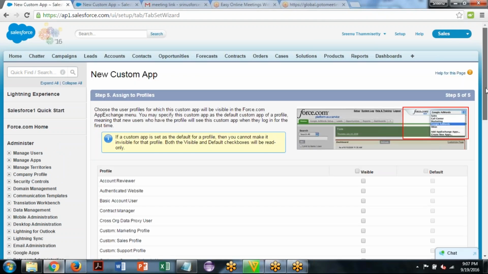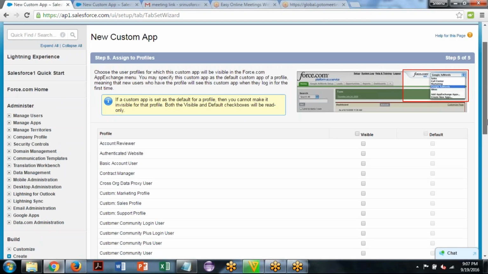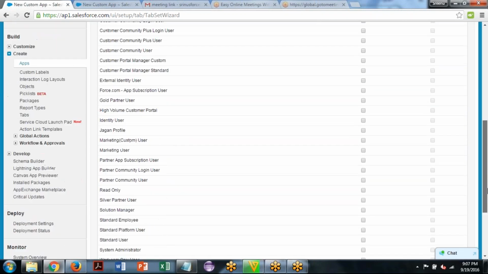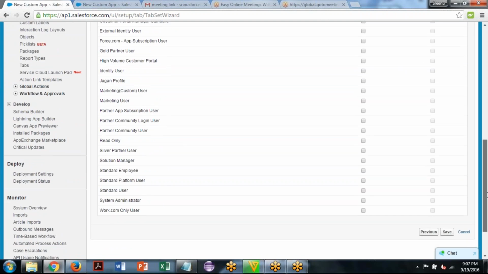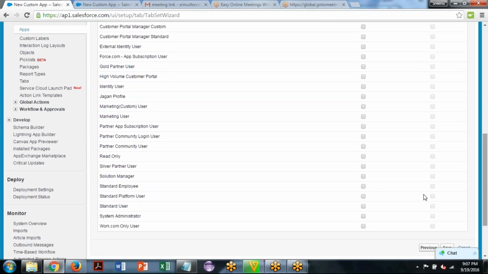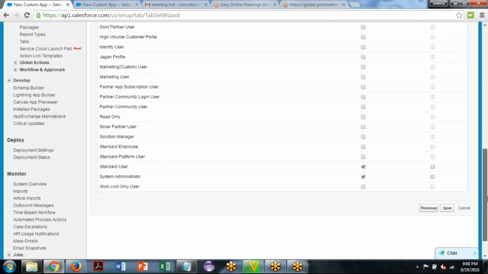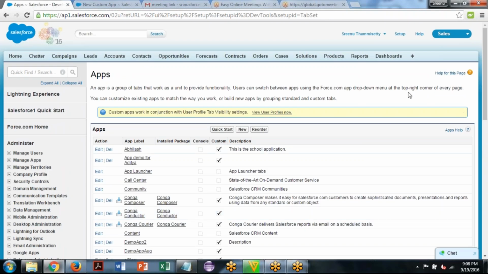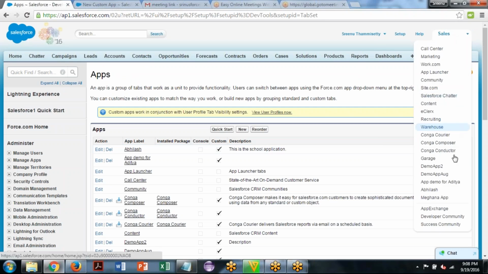And this is the visibility: for which profile you are providing this application access. We have different user profiles in Salesforce, so you can provide access to any profile. These are the two profiles I'm providing access to, and click on Save. Now one application gets created, and that application can be accessed from this app menu. How to select the application? From the app menu we have the option.